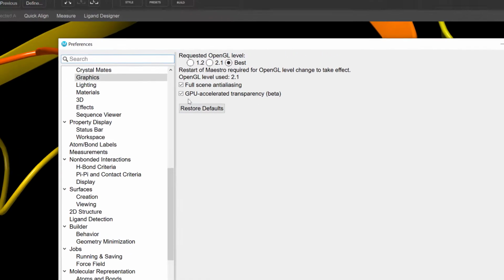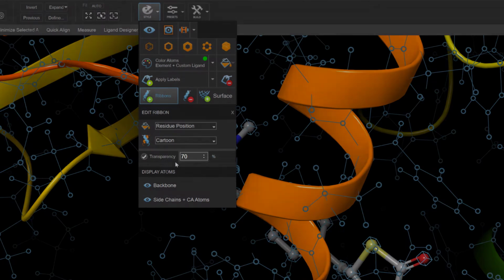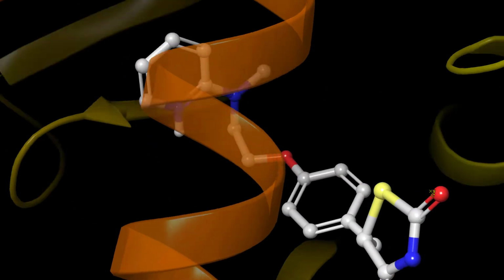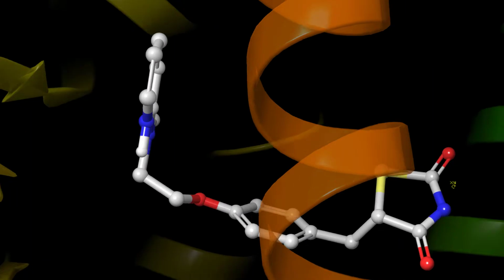Also, when enabled, a new option will appear in the Style toolbox that allows rendering of transparent secondary structure cartoons and ribbons. The transparency can be applied to all ribbons or only on selected atoms.